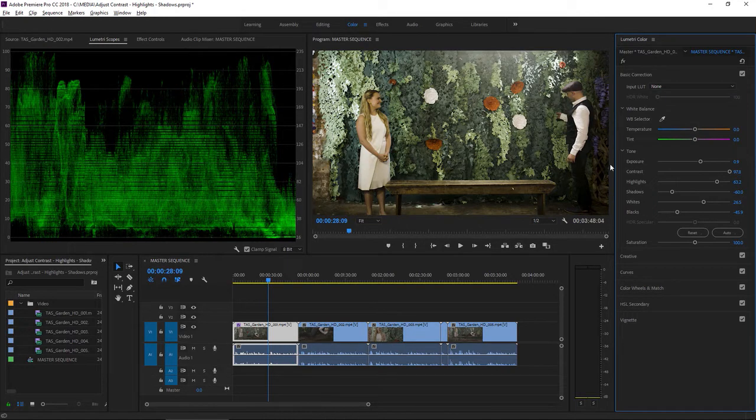Making adjustments to these controls really is a science and an art, and there is no absolute right and wrong other than the delivery requirements for your finished medium. That could be a broadcaster who specifies specific limits for the highlights and the shadows in the image. It's worth noting that these controls adjust the brightness of the image, they don't change the colors.